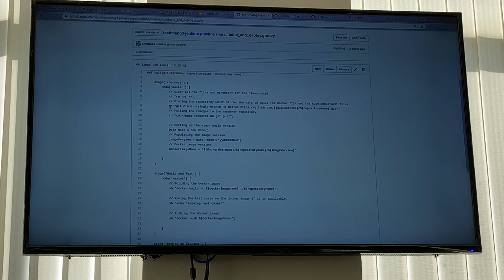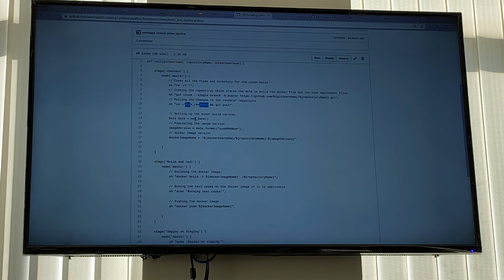Then I git clone this repository, whichever is generic. So if it's a web app, clone web app; if it's API, it will clone API. Okay, and there is something called kube renderer. So what I have done is I have written, so anyone who knows Kubernetes, has worked on Kubernetes?